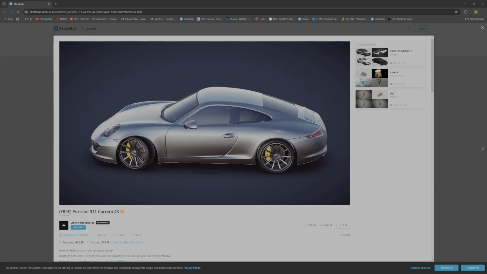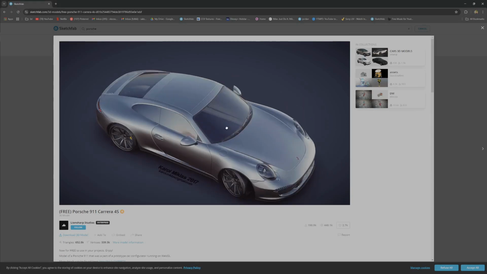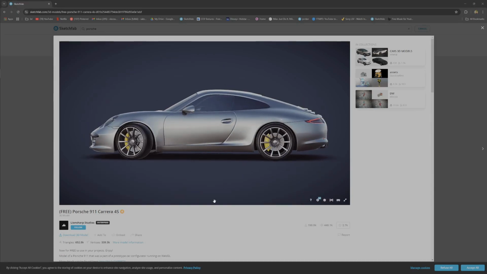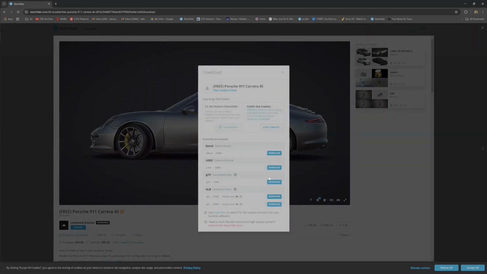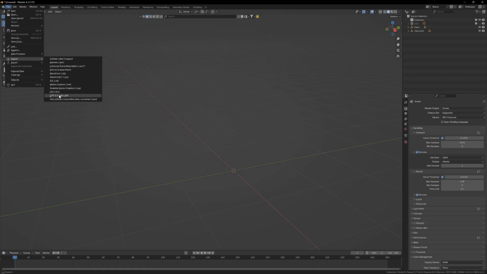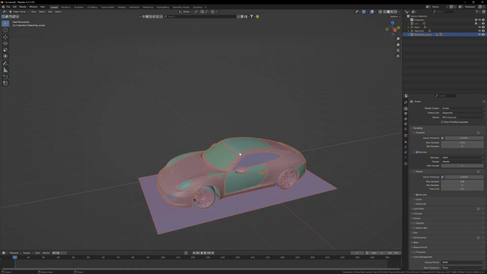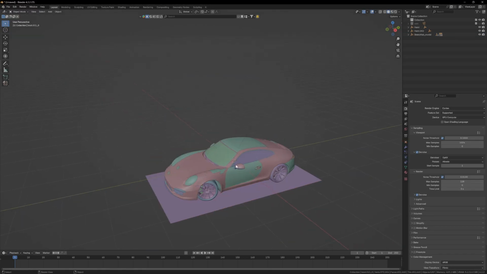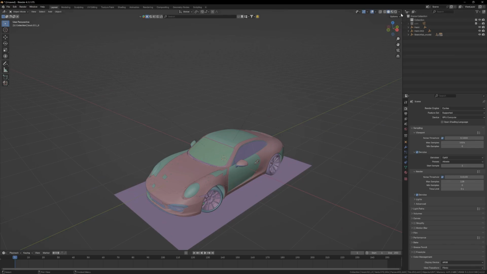Okay, so first things first, I want you to download this model of the car, link in description. Download the specific GLTF file and import it in Blender, GLTF 2.0, and there it is. So this model is a bit messed up. Let me just change my viewport shading to single.